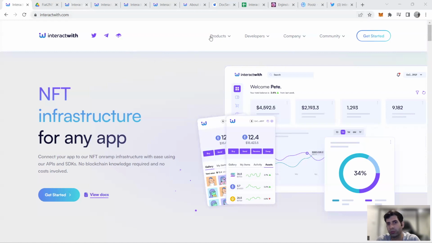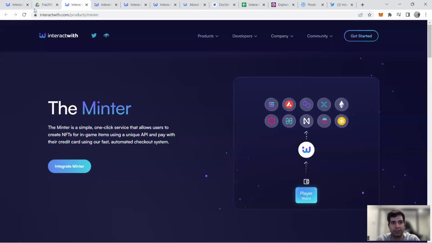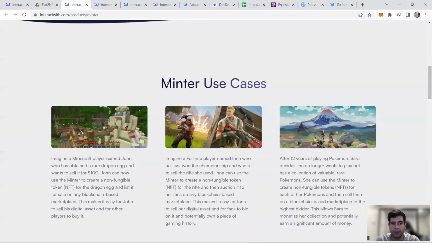One of them, and you can go to the website, they have everything. They have the product description, they have a white paper, they have a demo. So one of the products is Minter. Minter is basically a simple one-click service. It allows you to create NFTs for in-game items using a unique API that they have, and you can pay with the credit card on-ramp, or that's a checkout system, and it's compatible with all EVM chains and also other chains like Near Protocol and Solana. So that's pretty much the Minter.